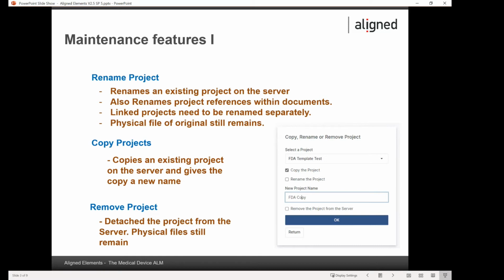Now, the last one is remove project, and remove project is a bit less scary than what it sounds like. All that we do is that we make sure that the current project is not reachable through the web application. So we're just detaching the project from the server. But once again, physical files still remain in their original location. I think that's important to understand.